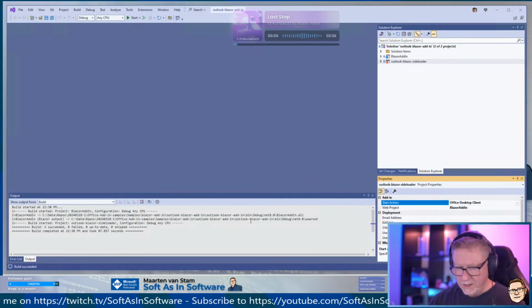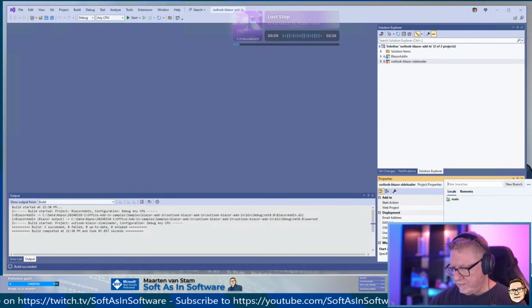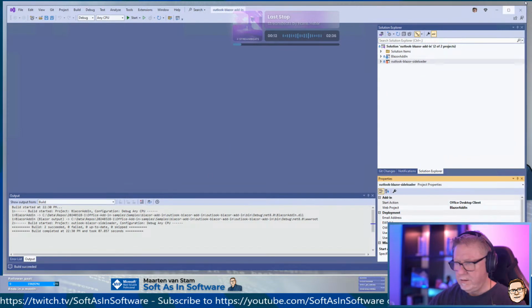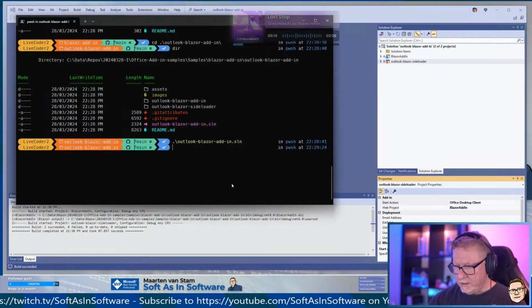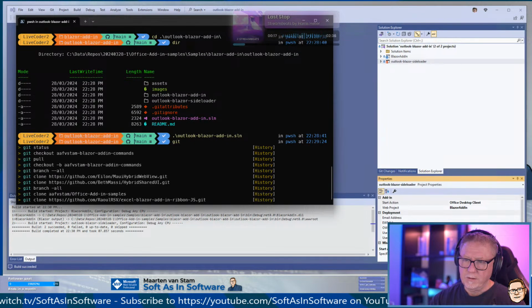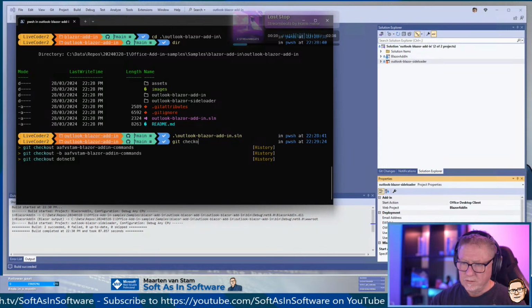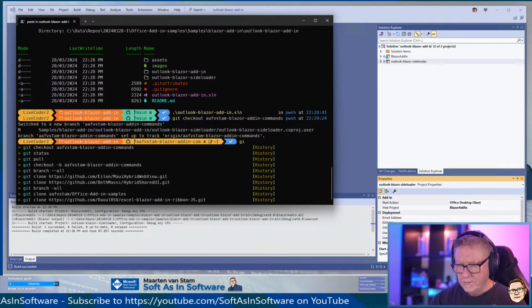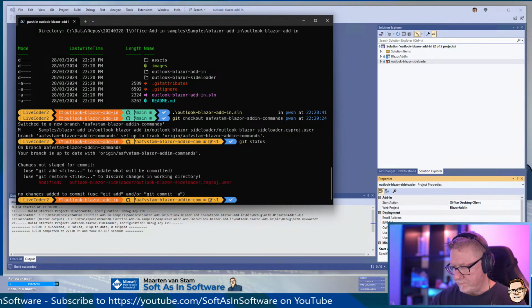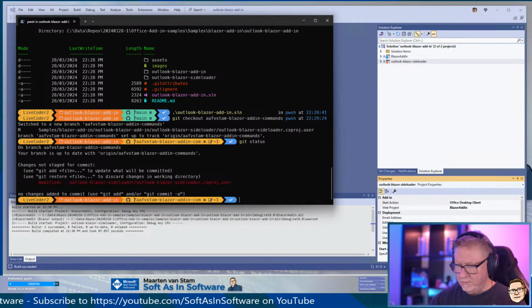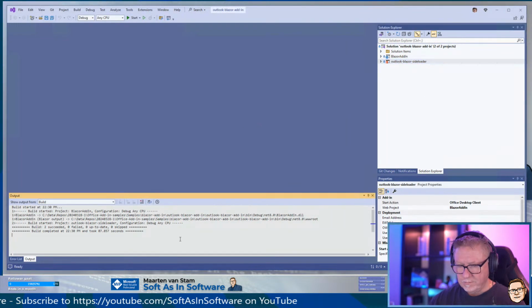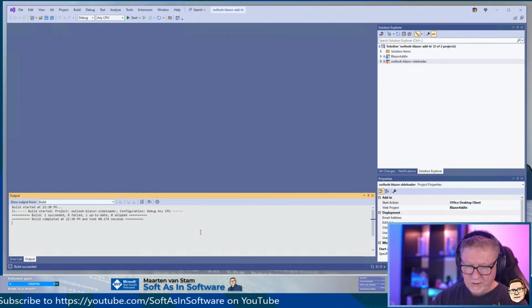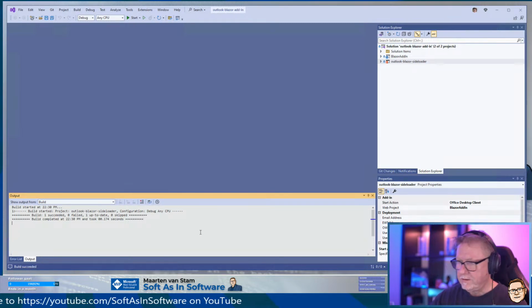And we're still on main, but I don't want to be on main. I want to be on... git checkout Blazor adding commands. Git status. Now we saw that this one changed. Try to build it again. Build succeeded.